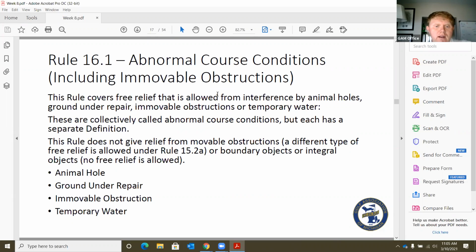Again, we're not getting relief from those movable obstructions that we talked about in 15, or boundary objects or integral objects where there's no free relief. So that chain link fence that runs on the boundary of the golf course, there's no free relief from that. Or if there's an integral object, so maybe some stacks of stones, you might see those at like polo fields or Oakhurst, where we wouldn't give free relief from those areas potentially.